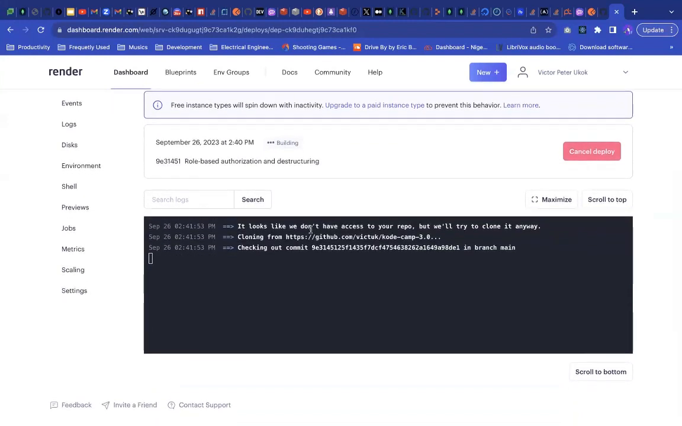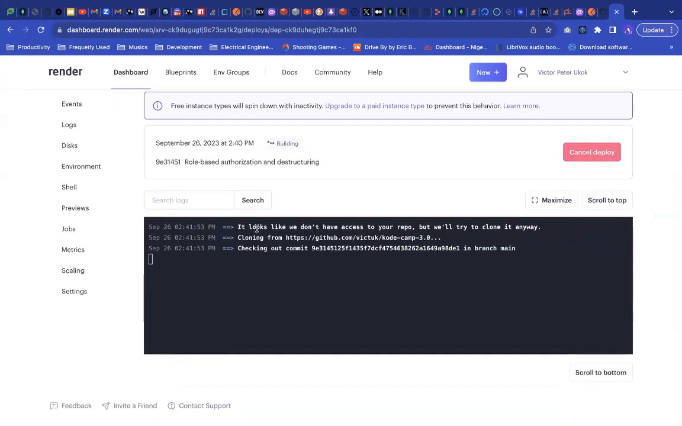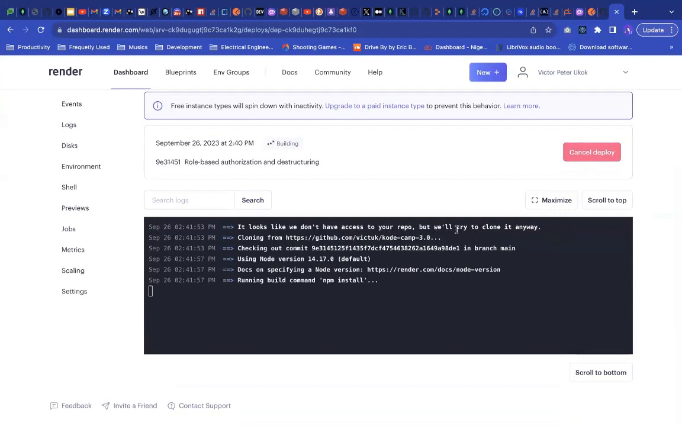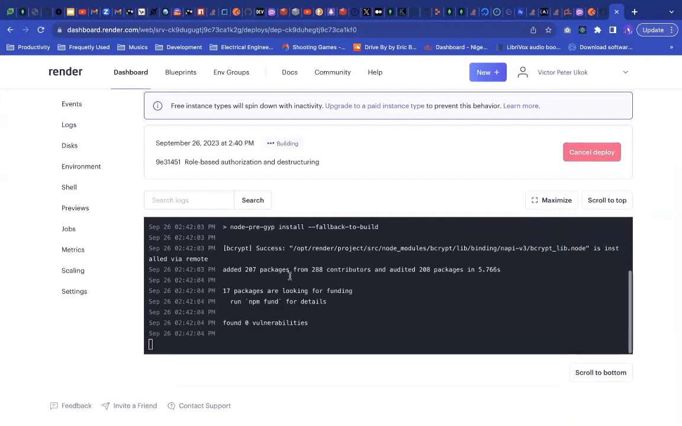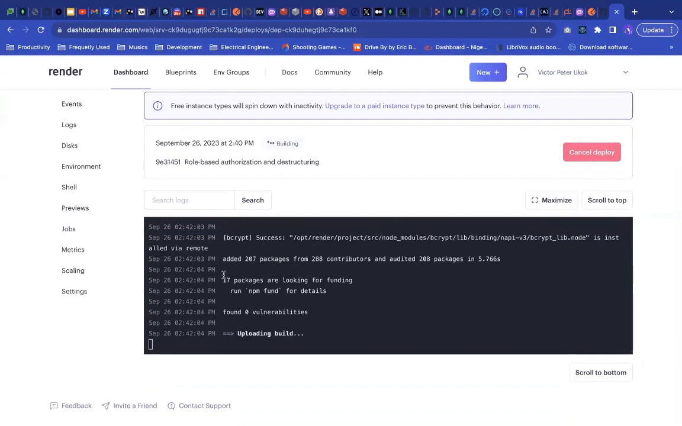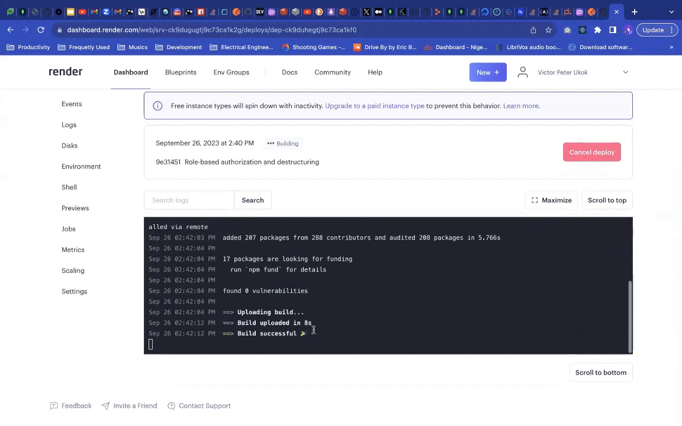Okay, now look what it's doing. It says it looks like we don't have access to your repo, but we'll try cloning it. Okay, it's trying to clone my repository. Then after that, it has installed the packages. Remember that place we put npm install. And after installing the packages, what is it saying? It's saying build successful. So it means it has finished installing the packages.